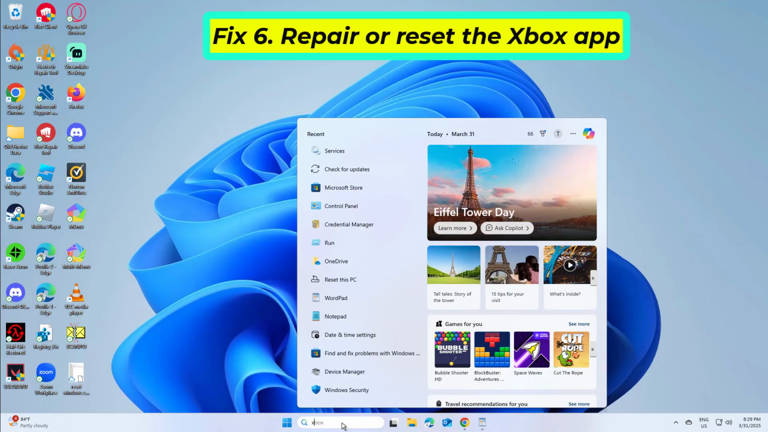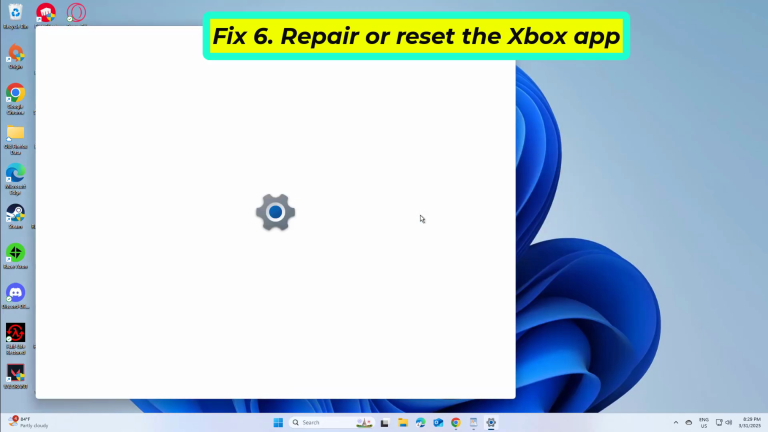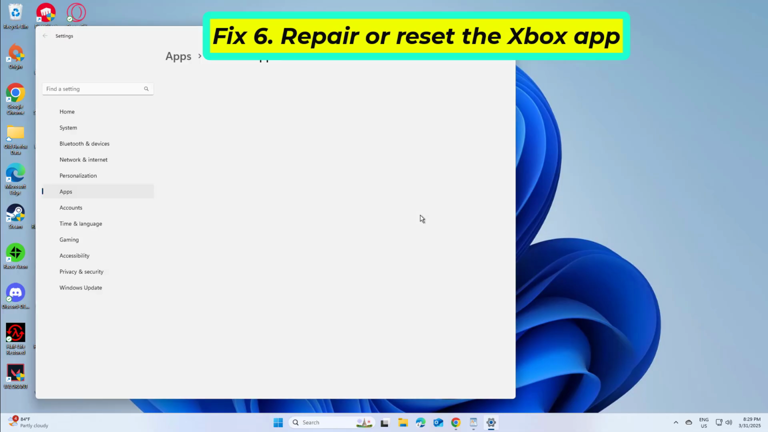Since Minecraft runs through the Xbox app on Windows, issues with the app can prevent the game from launching. Repairing the Xbox app can resolve missing or corrupted files that might be causing error code 0x87e50038.